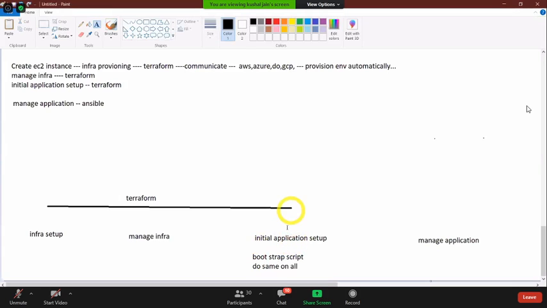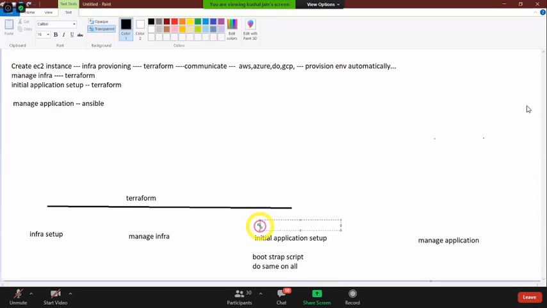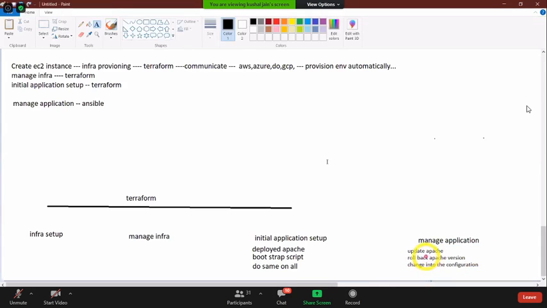After that, when you have deployed your application, let's say you have deployed Apache in the initial application setup. But after that, let's say you want to update Apache. You want to, let's say, roll back the Apache version. You want to change something in the configuration. So that is part of managing applications.